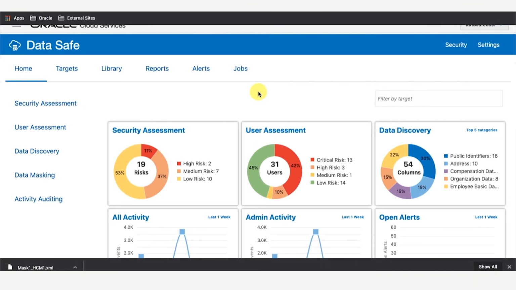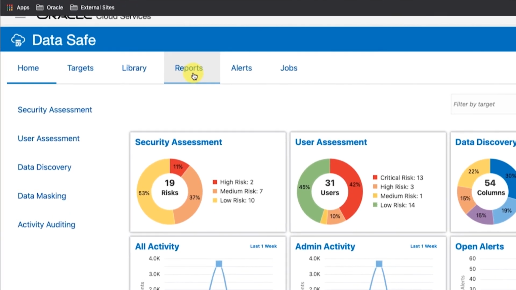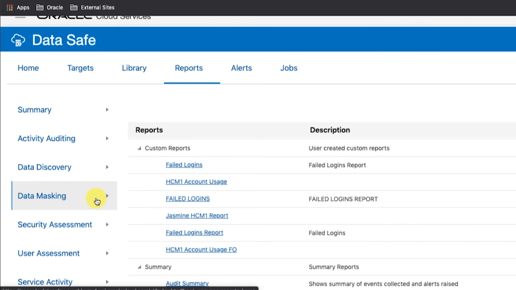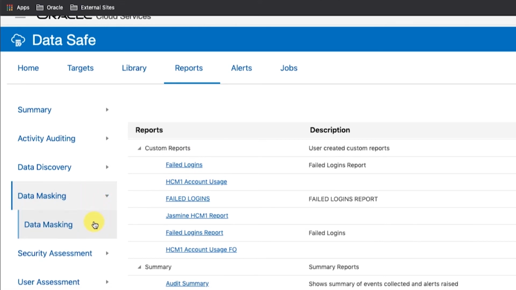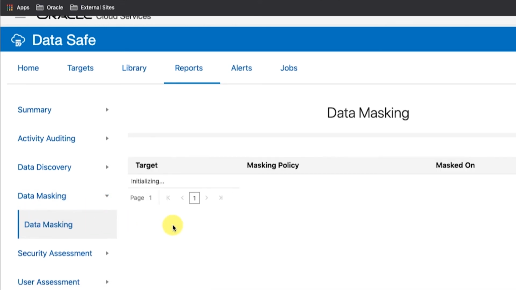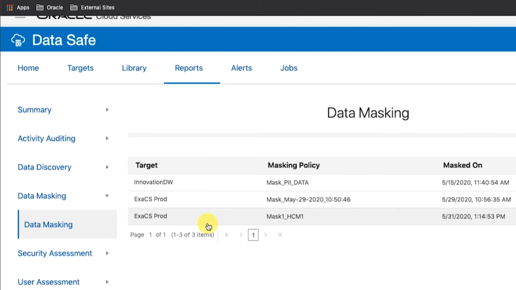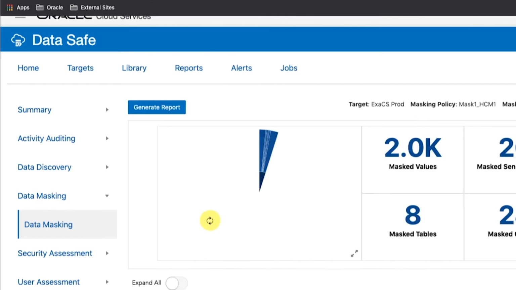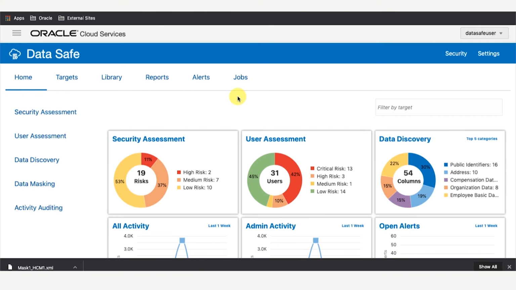Step 5. Explore the data masking report. Click the Reports tab. On the left, click Data Masking, and then again, Data Masking. Click your data masking report in the Content pane to view it.